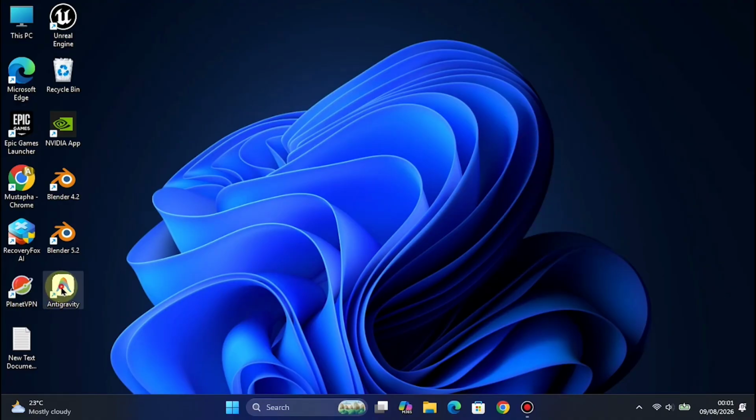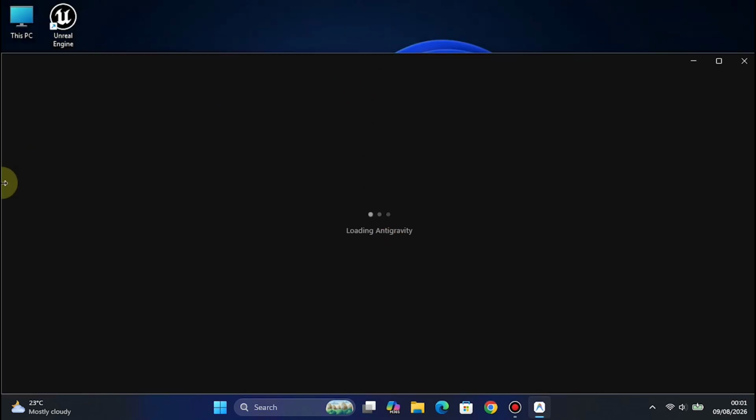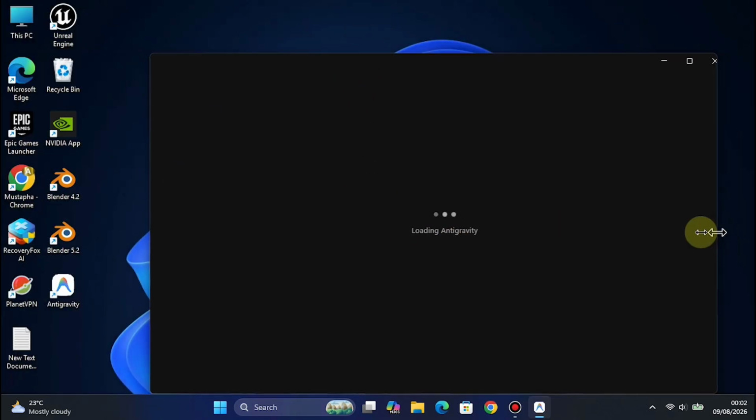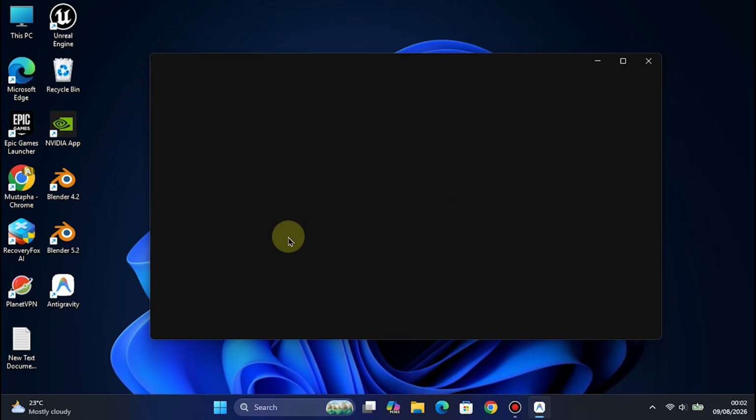Let's get started. So let me try to launch Google Antigravity. As you can see, it's loading, and after a few seconds, it finally opens to a completely black screen. The cause of this issue can be related to a certificate error that prevents the Antigravity interface from rendering correctly. So let's try the first method.